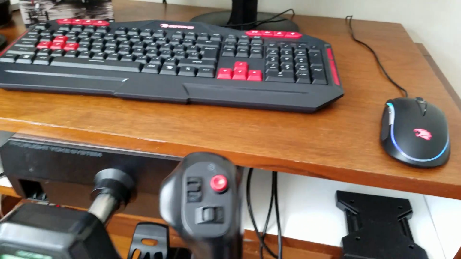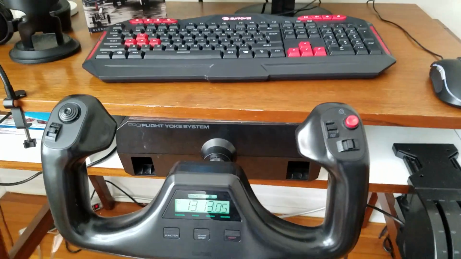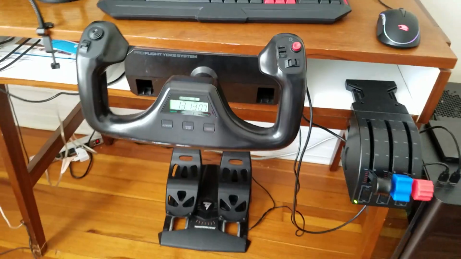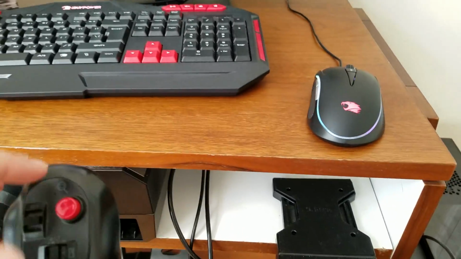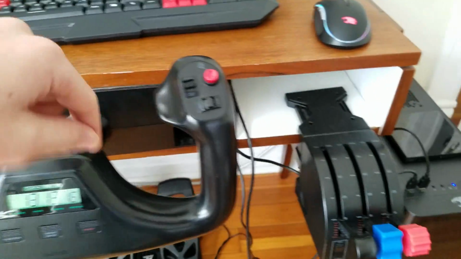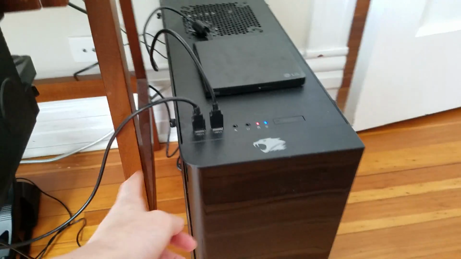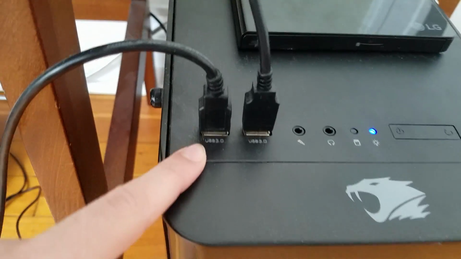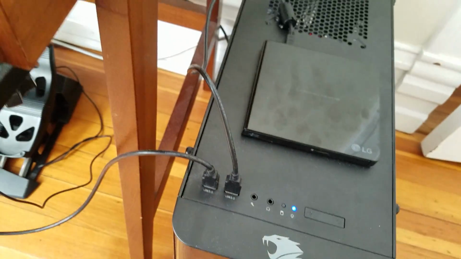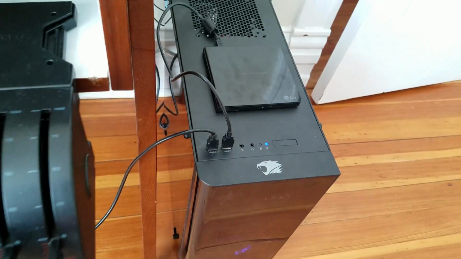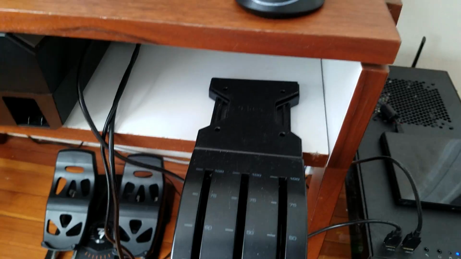But first you want all of your stuff hooked up. First I'll be looking at the wiring, and then later the actual internal software. This yoke has a USB port, as you can see, which goes over here and plugs right into this USB 3.0 port. It can go into a 2.0 port, but I have it in a 3.0 port because that's the only one I have.